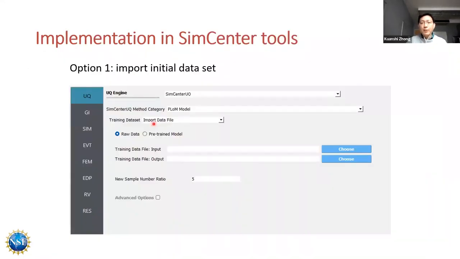As for the implementation in the SimCenter EUQ2, here is a quick example of the user interface that we have. We have these new PLoM methods included under our UQ engine, and the UQ engine is one of multiple steps in the EUQ2, which bridges from the data setup to the results analysis. In this example, we'll first look at the uncertainty quantification tab and the PLoM model.